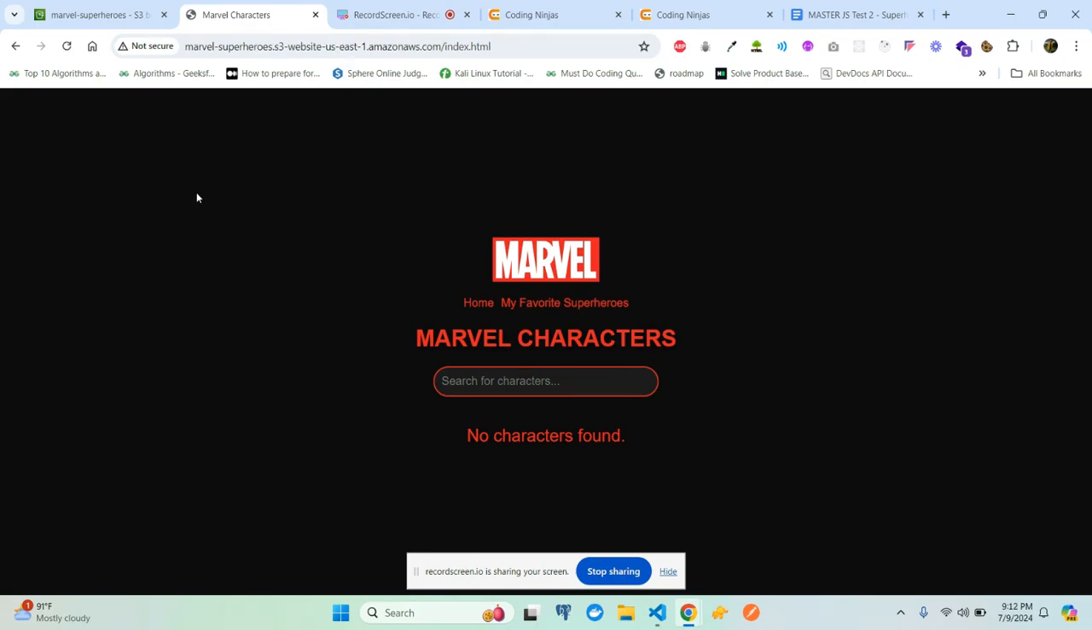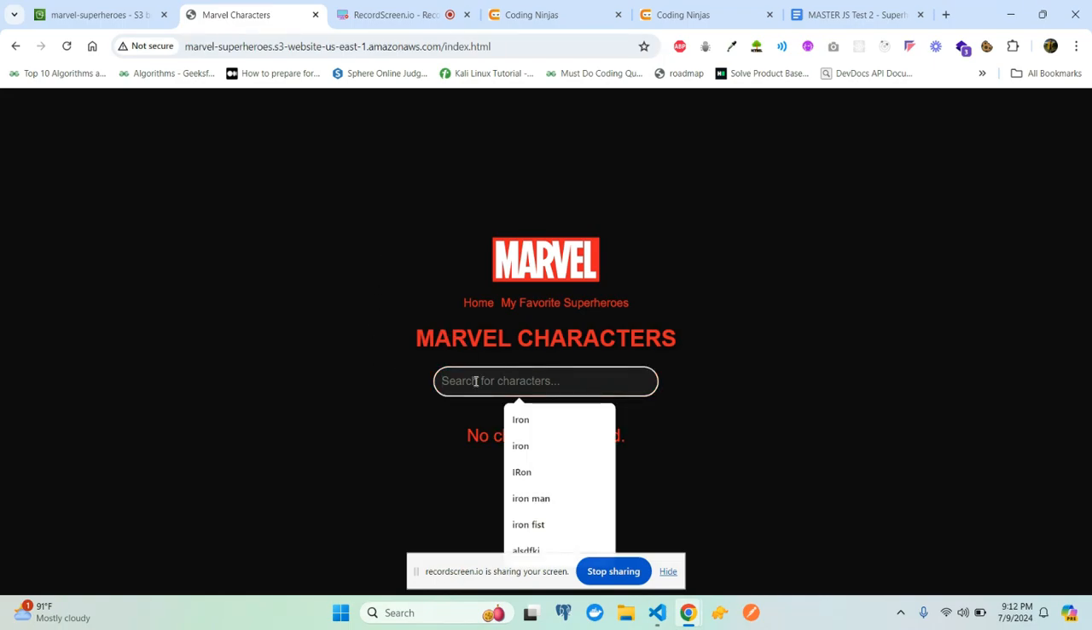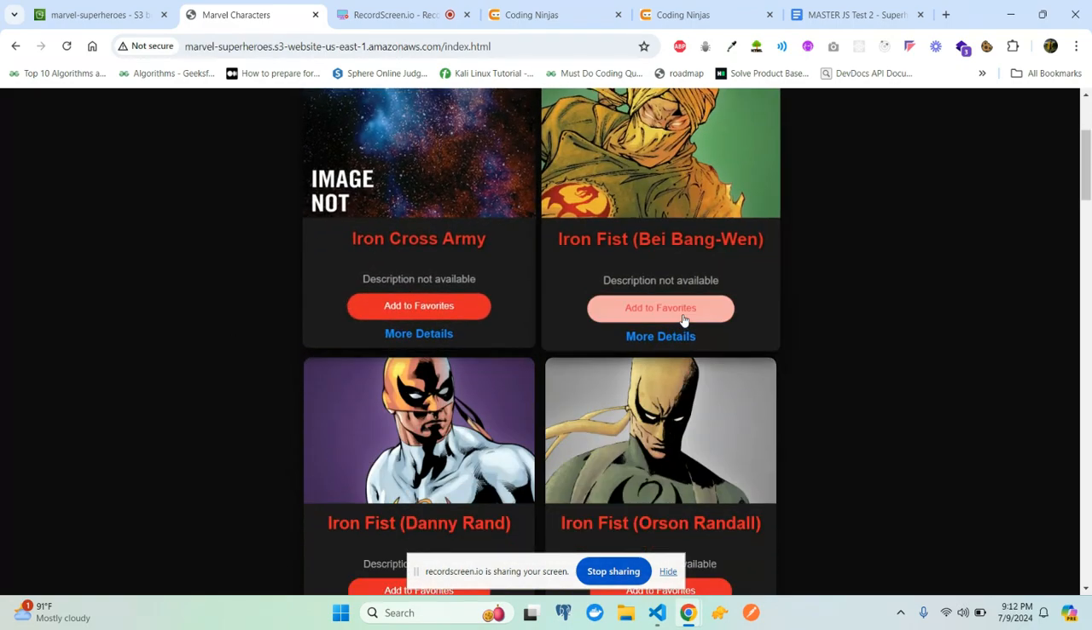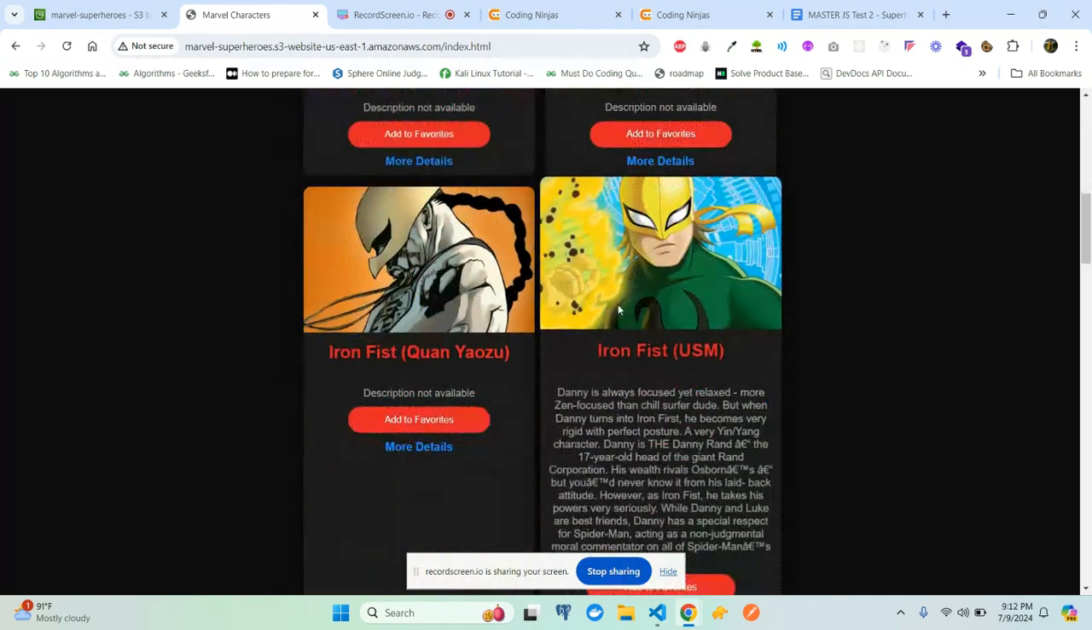So I have a total of 3 pages. This is my landing page. I have one favorite superheroes page and one more character details page. So the first thing you have to do is type the name of the character you're searching here. So it will call the Marvel API and all the characters with that name will be listed down here.